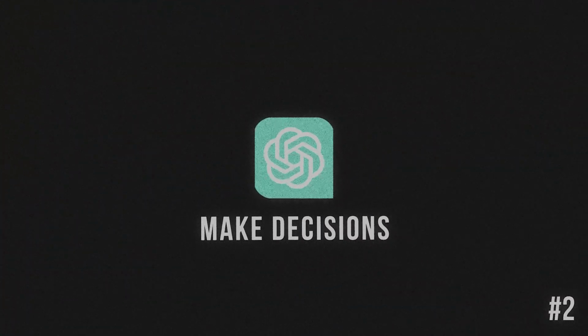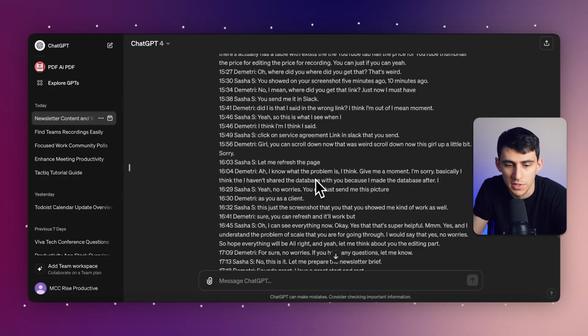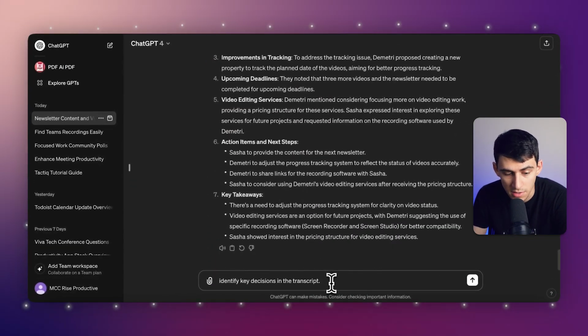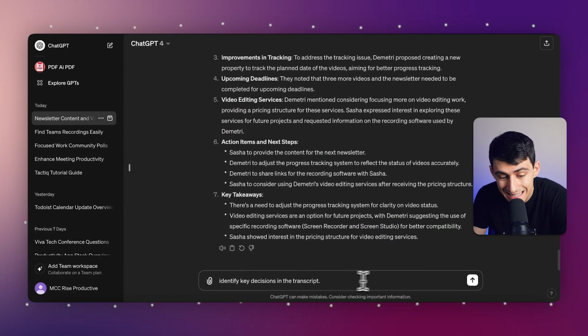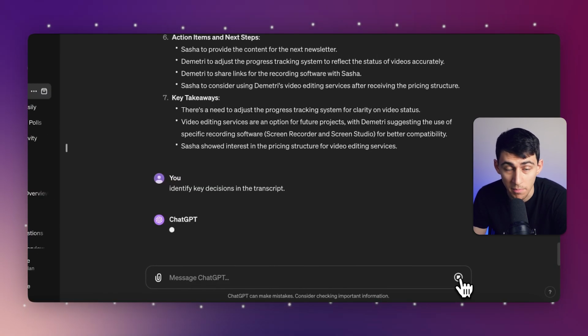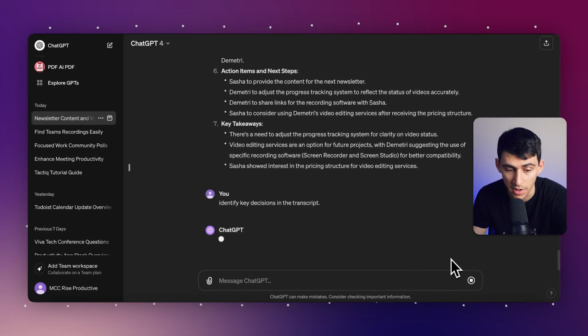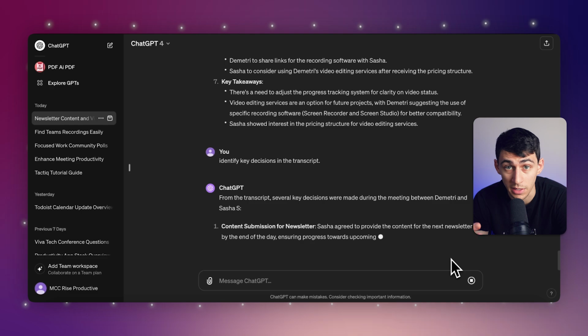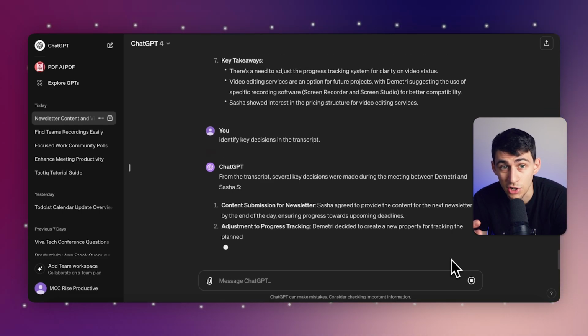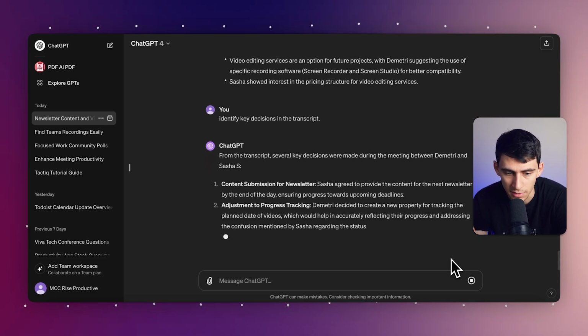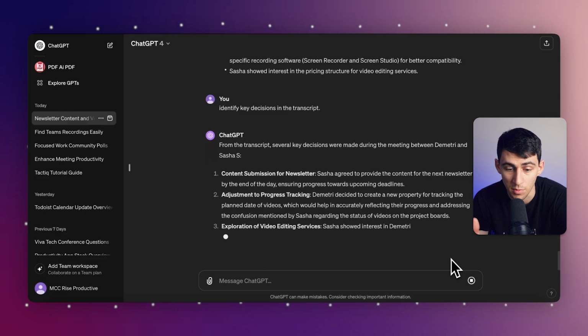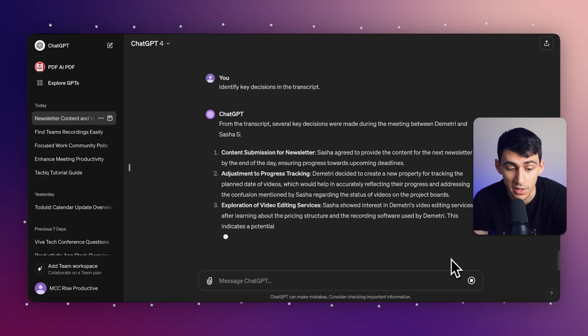I love AI. Now, another great thing that this can do is actually help you make decisions. If you take a look at this, you can utilize this to identify some key decisions that you'd make based off of the transcript. So as you can see right here, I'm gonna ask this so I can review the decisions, ensuring that I didn't overlook anything, right? Like content submission for newsletters, adjustment to progress tracking, exploration of video editing services.